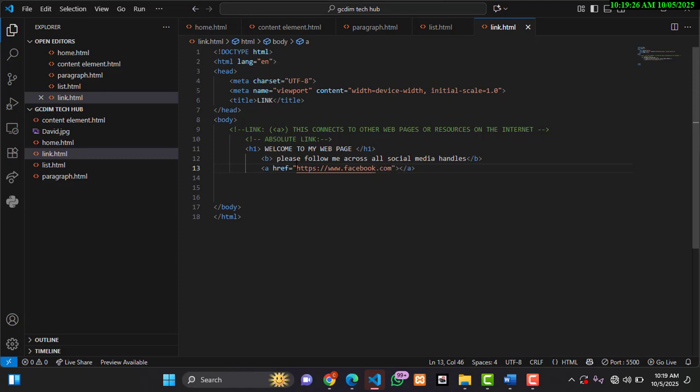facebook.com. Alright. Now you cannot put in the text representation here, which is the value. Follow me on Facebook. Follow me on Facebook. Alright.